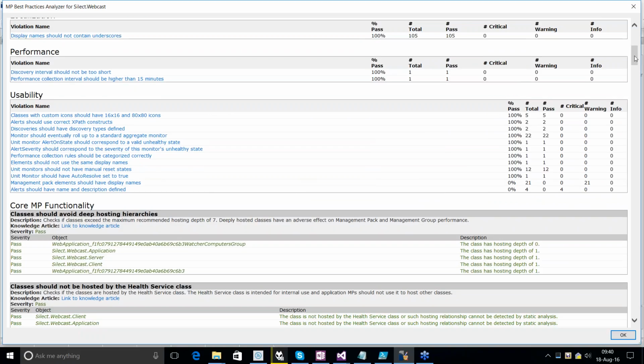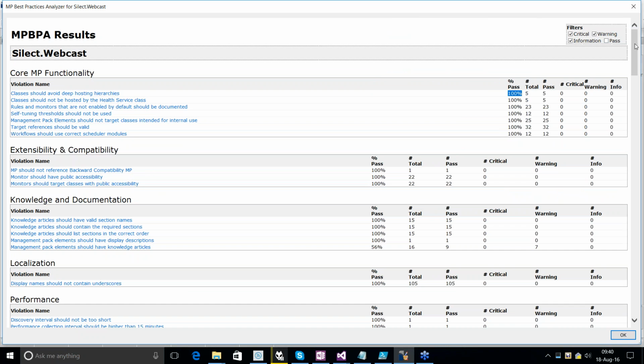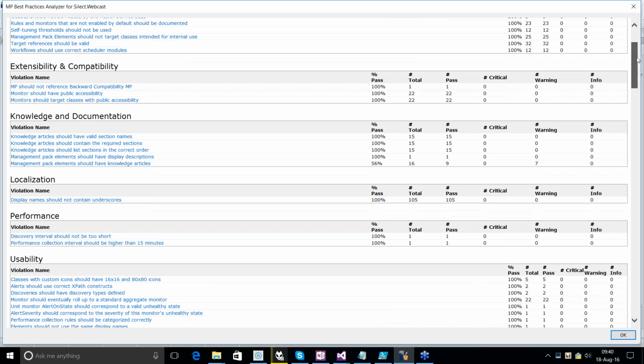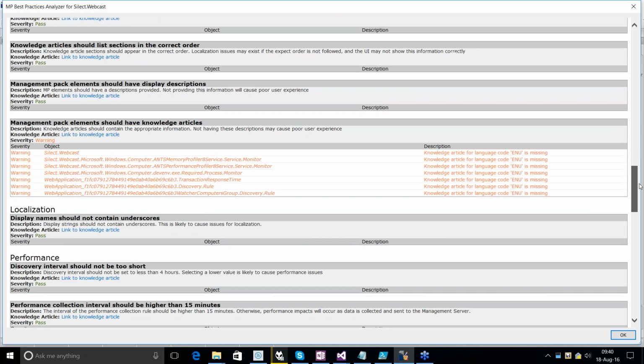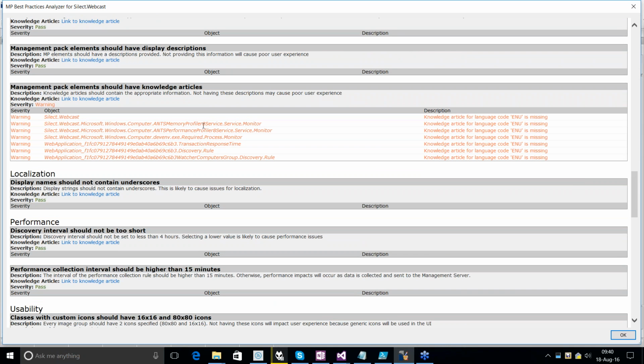Now, what I'm going to do here very quickly is I'm going to say, let's hide all the items that pass. So when we get down into the details here, it's a little easier to see the things we need to worry about. So, knowledge articles. We've created monitors and rules that don't have knowledge articles, and I'll go out and show how to create one of those very shortly.